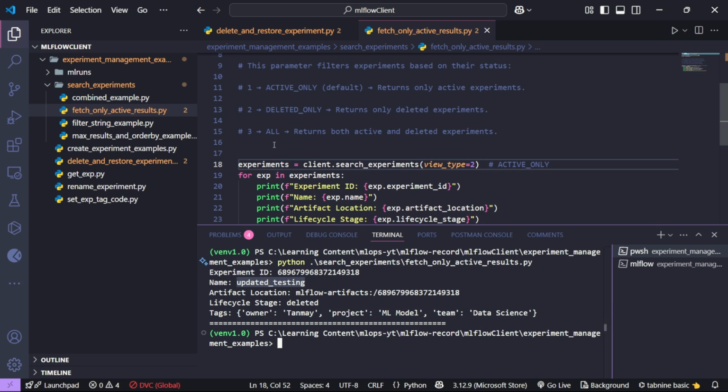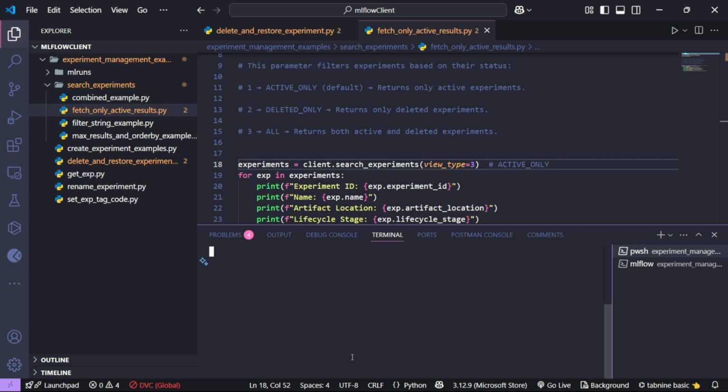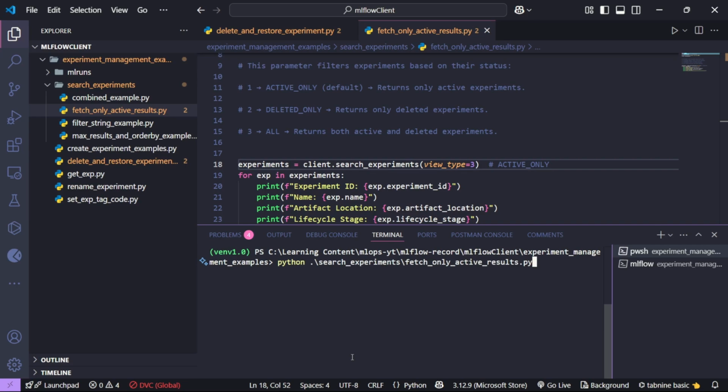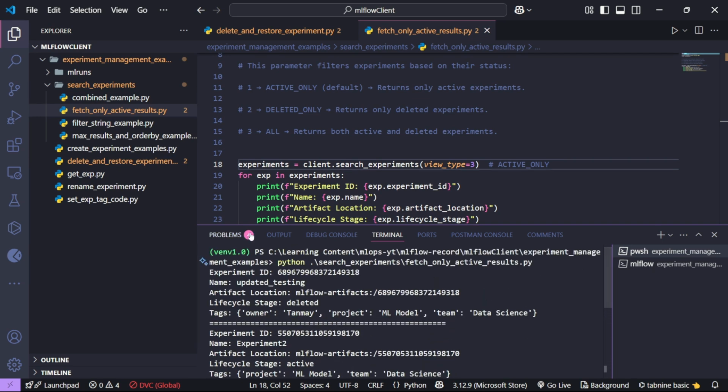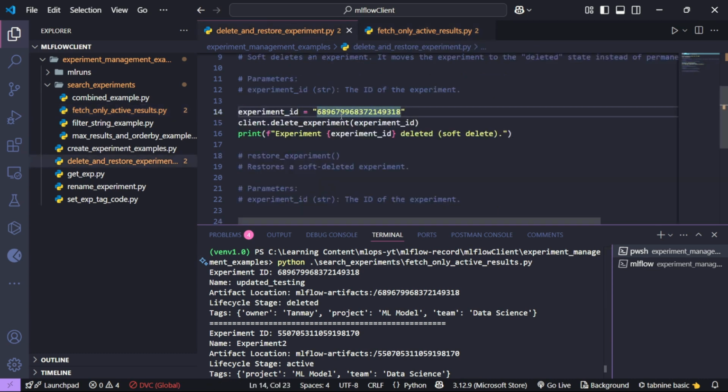And the last one is all. That means we should be able to see everything. If I do the 3 and if I again clear my terminal, and if I run the code now, we should be able to see everything. Yes, see, even updated testing is also coming and the lifecycle stage of that is deleted. So can you guys see it's working, right? Let me restore that experiment now because I may need it later.